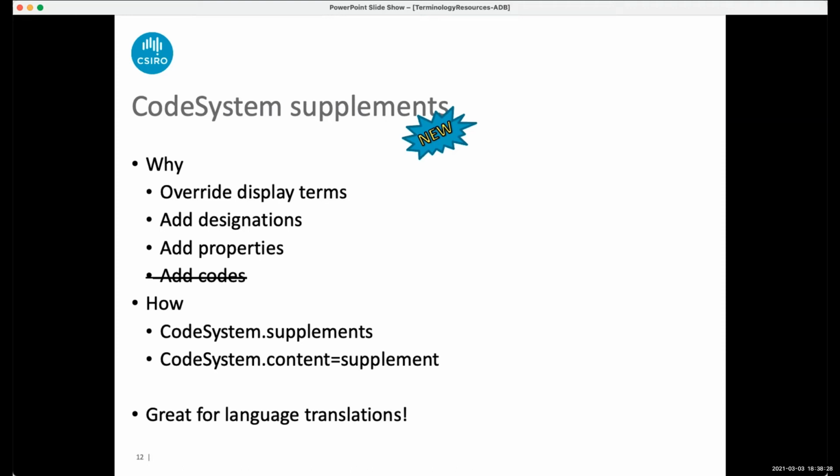And this allows us to do a number of things. So we can override display terms. If we decide that some of the concepts don't have the display terms that we like to use in our context, then we can override those. We can add designations, and this is a really powerful thing for doing language translations. If we're using a code system where we really like the concepts and the hierarchy that they're in, but it's in the wrong language for us, then we can go through and add translations to each of those concepts using a CodeSystem supplement without having to go back to the original CodeSystem publisher and get them to include the translations in their release, which is really powerful.